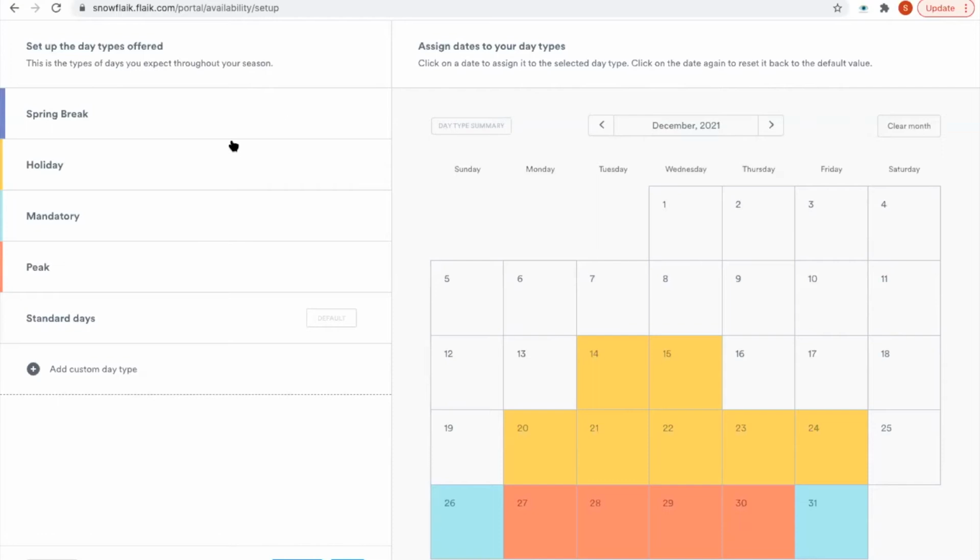And so a lot of times we see people do peak days and maybe non-peak days to emphasize and drive the behavior of people filling out the availability calendar to really sign up for the days where you need more staff, and less so on the days where you need less. And so that's why they're differentiated.